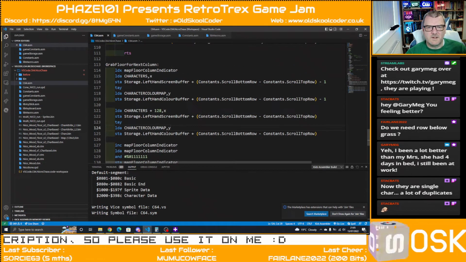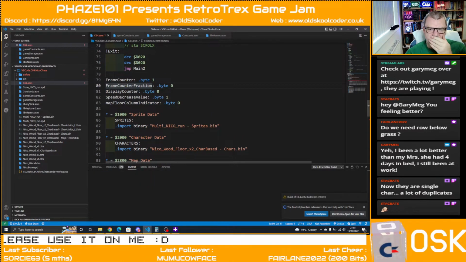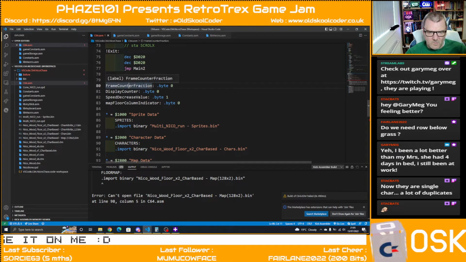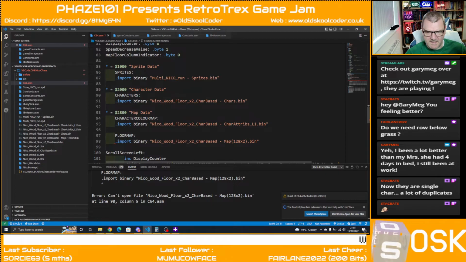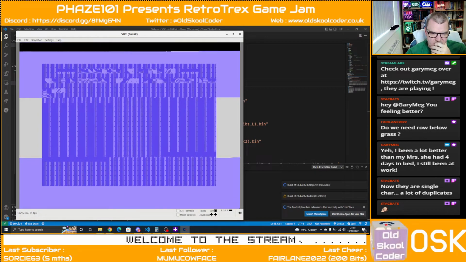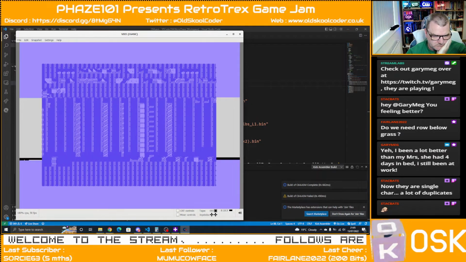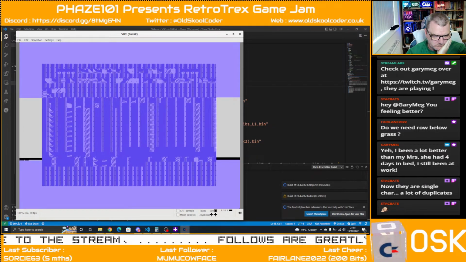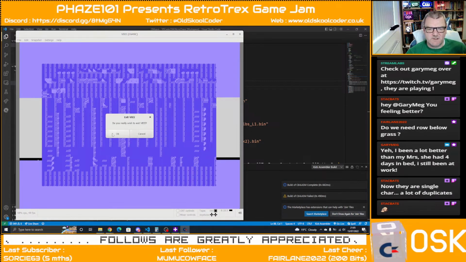Right, hopefully we'll get some sort of floor. What's it saying? Can't open. Okay. It's on the character map. What have I... Oh, there's a space. There's a space. Ooh. That's going down, isn't it?